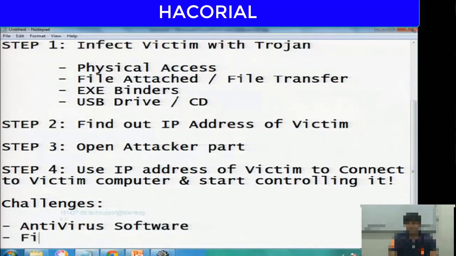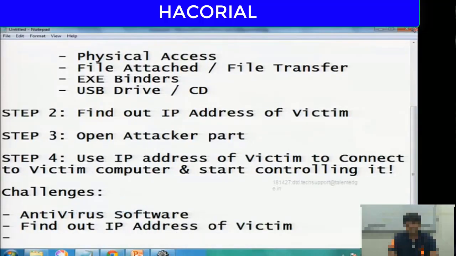The second challenge is that you need to find out the IP address of the victim. Without knowing the IP address of the victim, you will not be able to connect to the victim's computer, even if you successfully manage to infect the victim's computer with a Trojan.